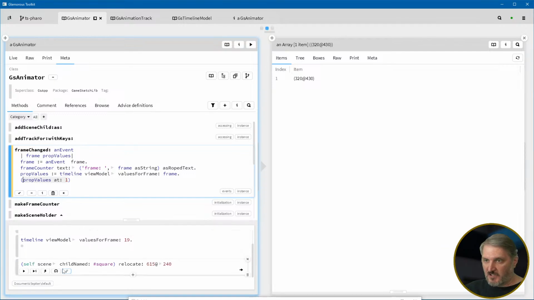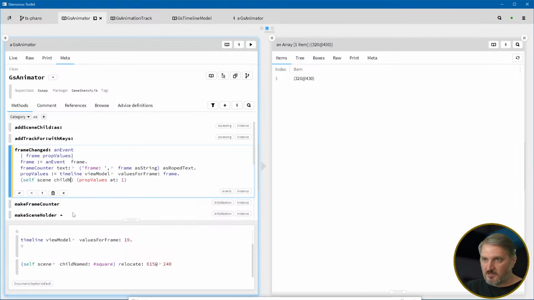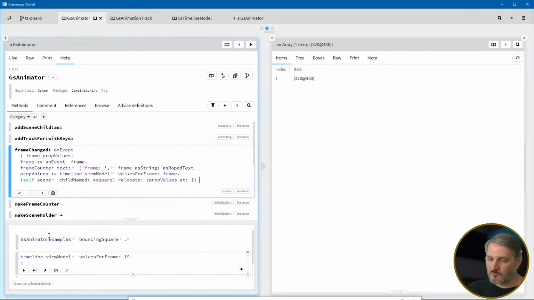And then we're going to say self-seen child named. Again, we're hard coding this, so self-seen child named square relocate prop values at 1. Okay.